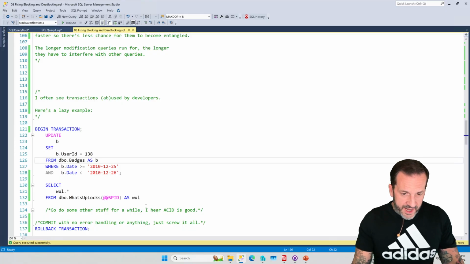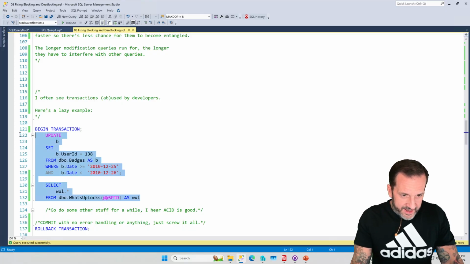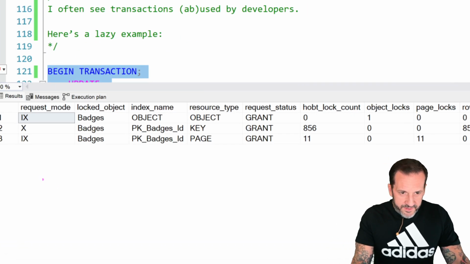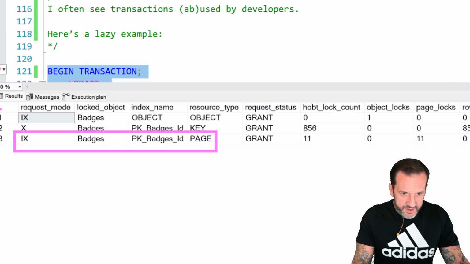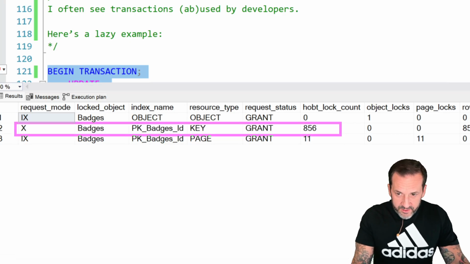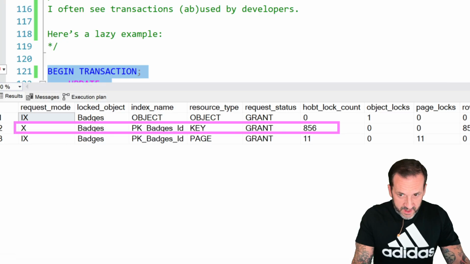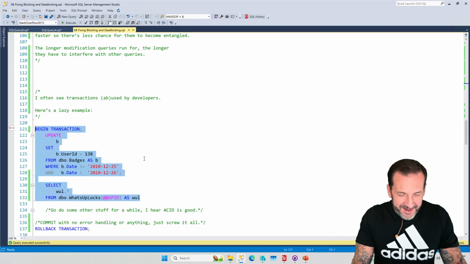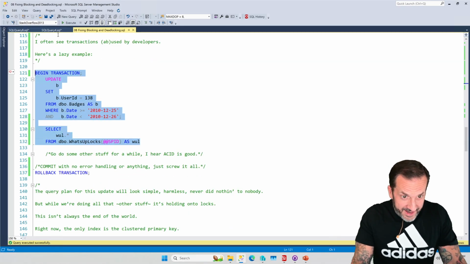All right, so now let's run this with that index in place. And what we're going to see is the pages have intent exclusive locks, so not actual locks, and the object still has intent exclusive. Now, though, we have granted 856 row locks, right? Oops, sorry, it makes a little more sense over here. Here are our row locks. Here are the 856 row locks that have been taken on the badges table now with that index in place.